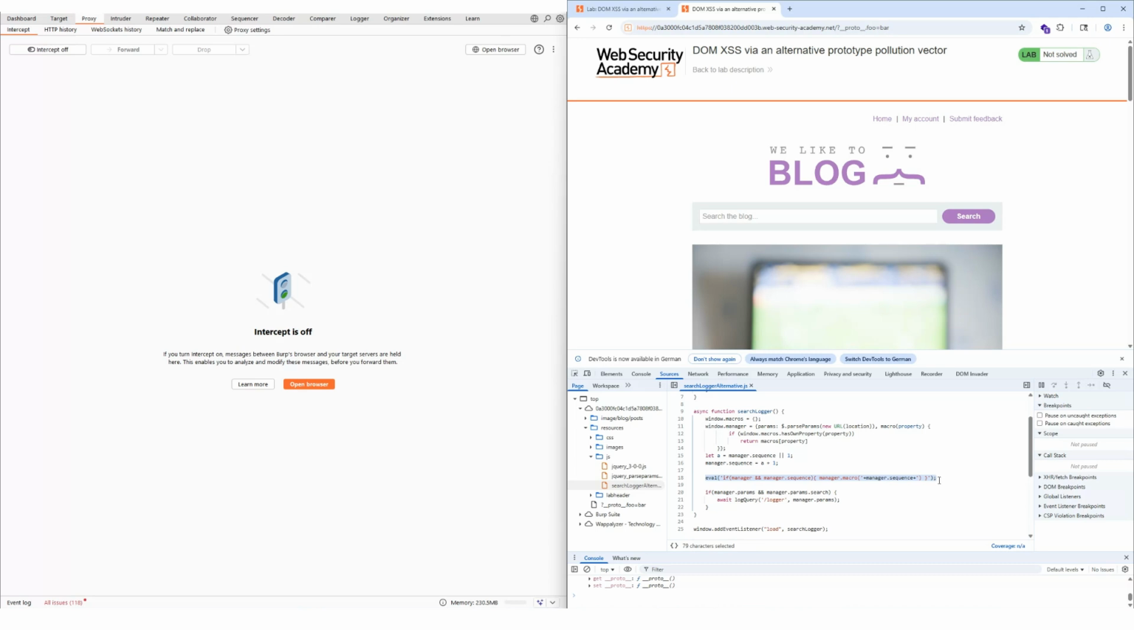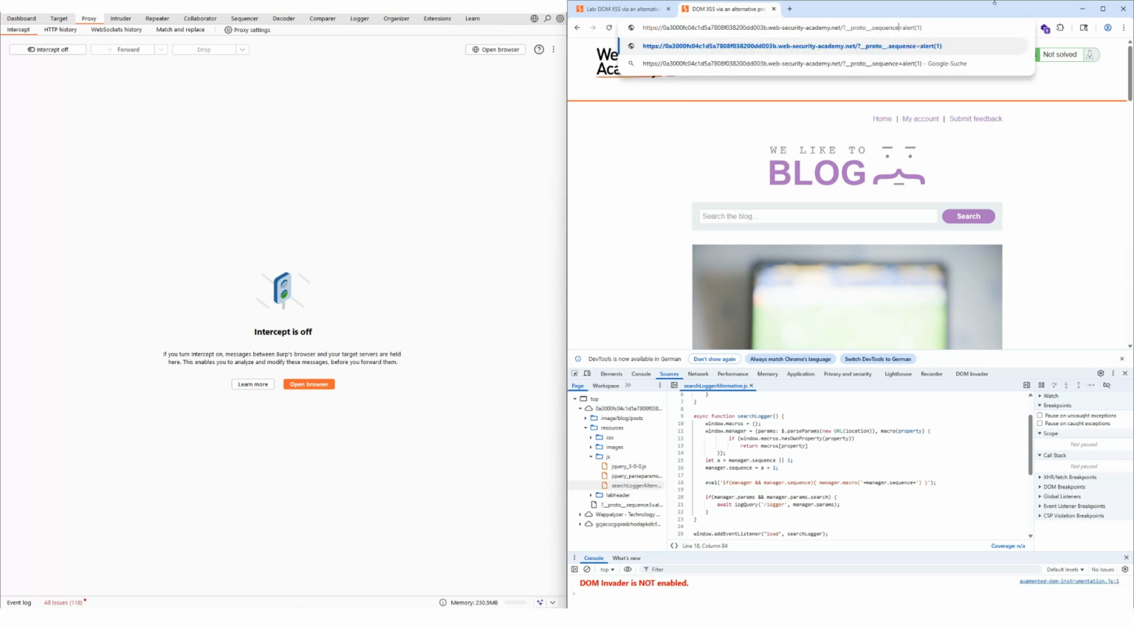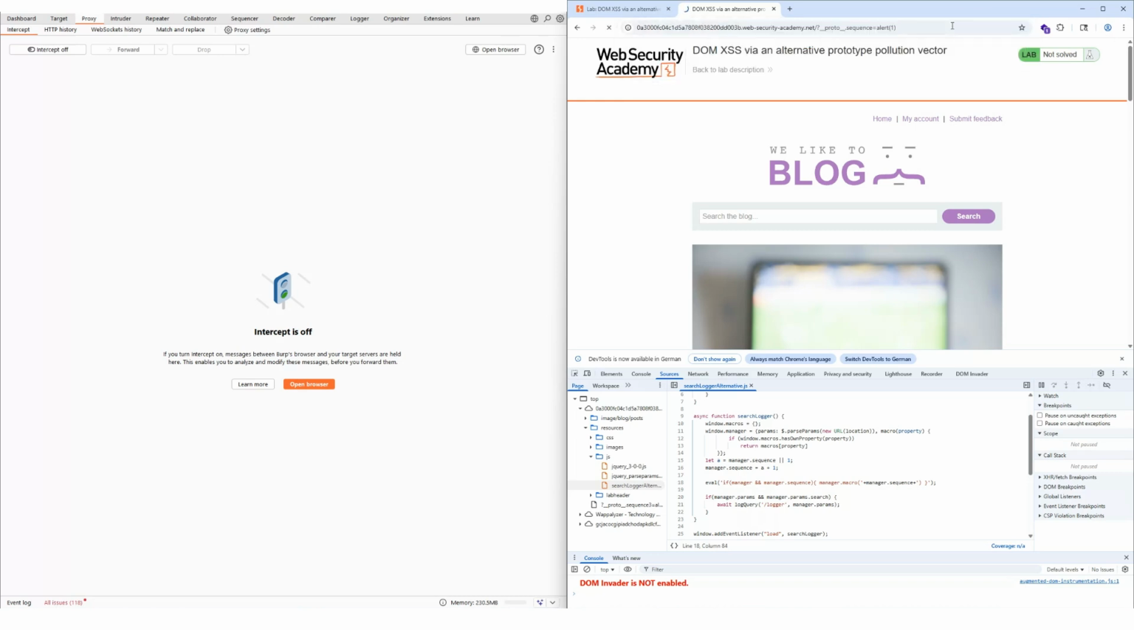We now use the prototype pollution source we just identified to inject a random sequence property with an XSS POC into the object. We add this payload to our address line in the browser and confirm with Enter. After pressing Enter, we do not see any changes in the browser. If we now switch to our DevTools and select the Console tab, we see an error message.